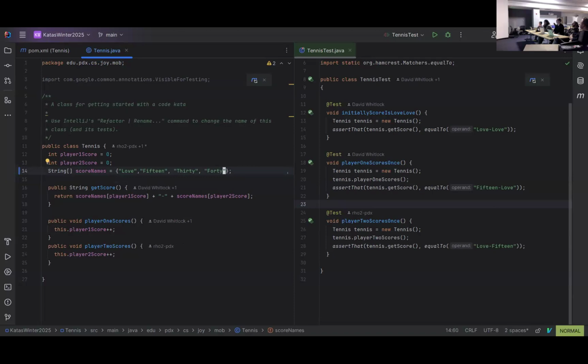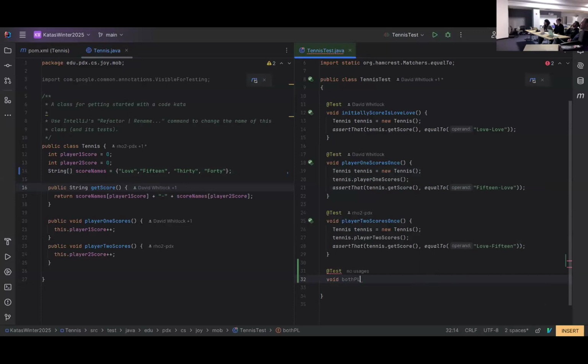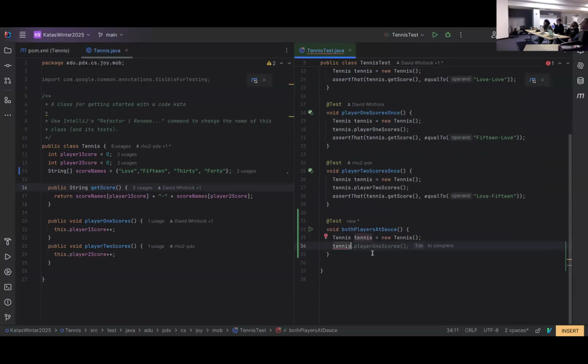We could have a check for if both players are at 40, or score 3 each. Yeah, those are some tests. So do we want to test that both players are at 40 then? Yeah, so clear tests for both players. We shouldn't assert that they're both at 40, we should assert that the game is at deuce. Deuce will be the score for deuce. It's very important.